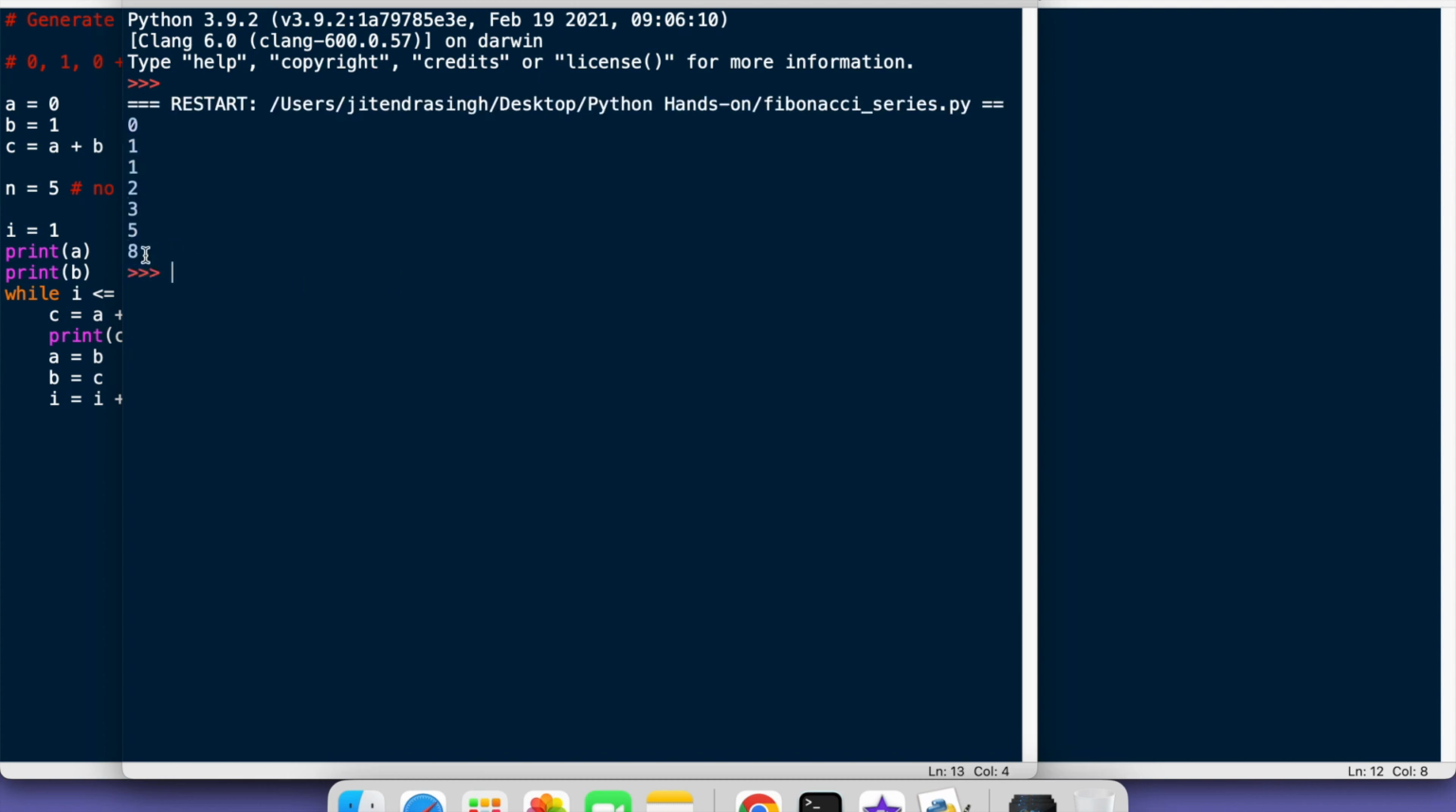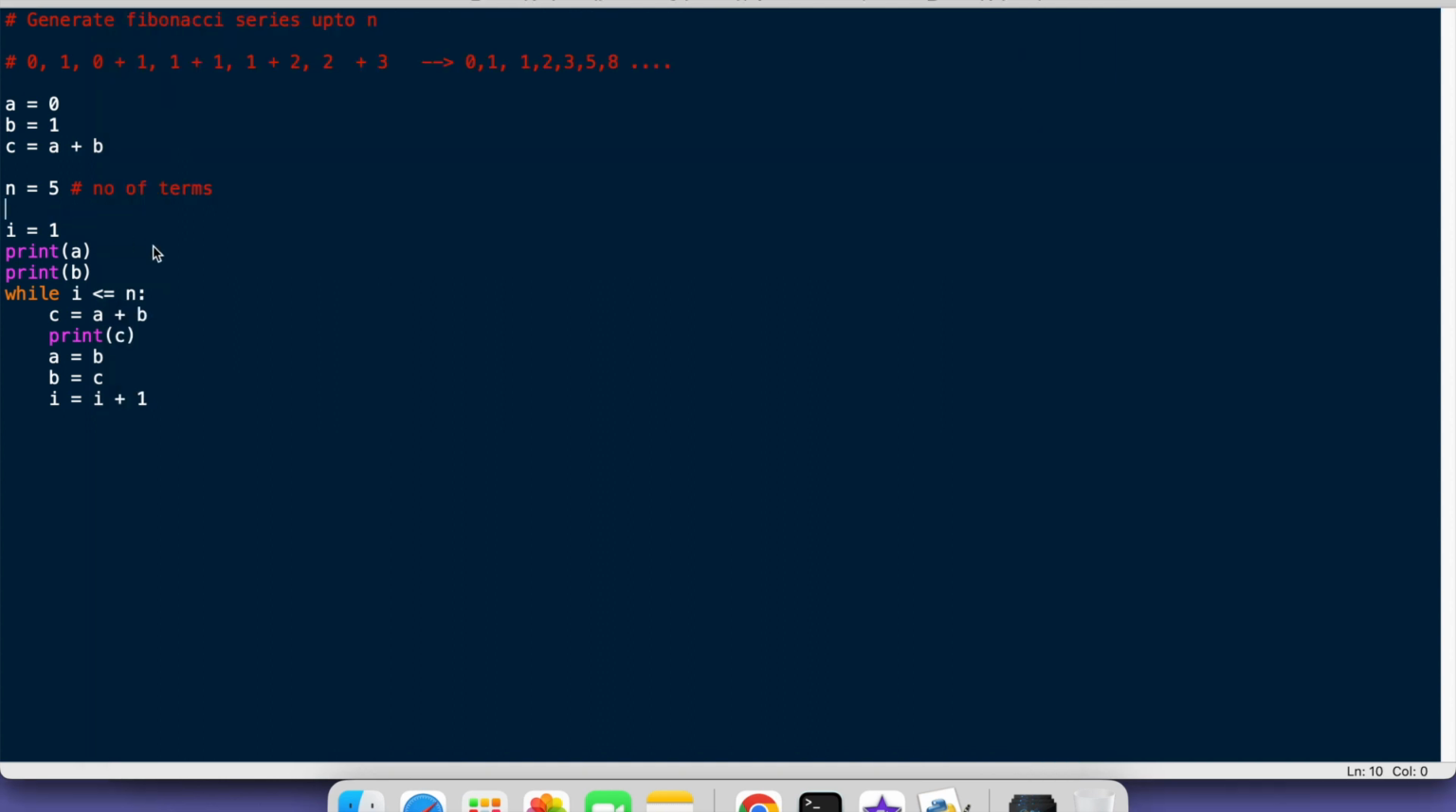Okay, so you can see here. If I exclude this first term A and B, it will be like that: 1, 2, 3, 4, 5. So next 5 terms. And if you also want to include 0 and 1, like A and B, this 0 and 1 should also be included as terms. Then you have to use -1. Okay, let's run this one.